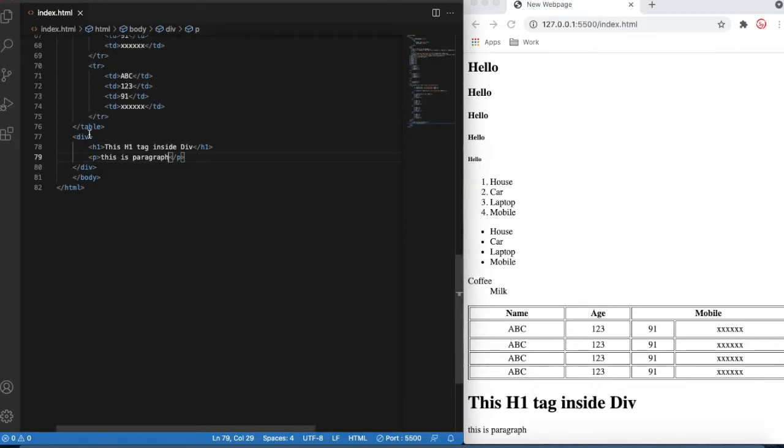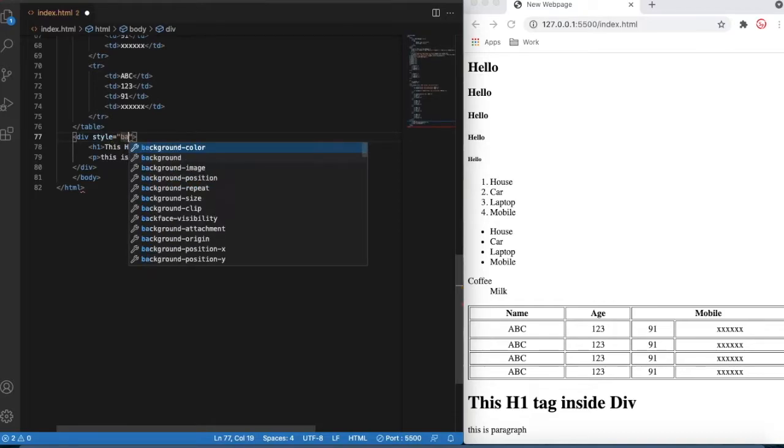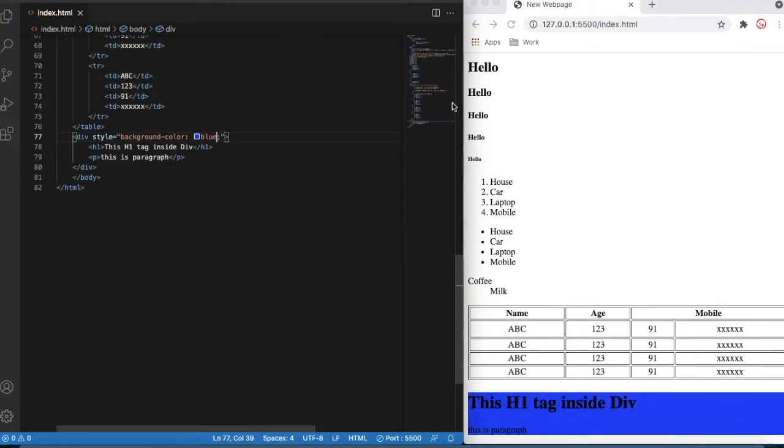If I go inside the style and set the background color, it can be any color, and then save that. You can see all the elements inside the div are getting a color, so it has a background color. Inside the div, all the elements are there and they have the background color. So a div is like a container that holds multiple objects. It can have a paragraph, a heading, forms, images. Everything can be inside the div.